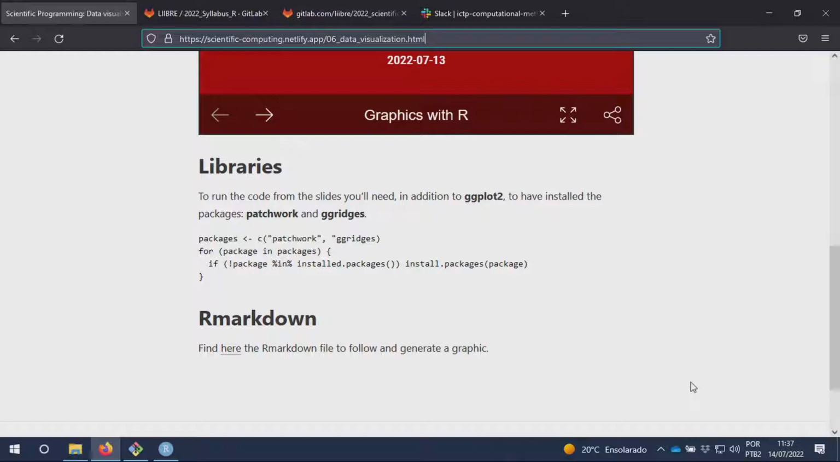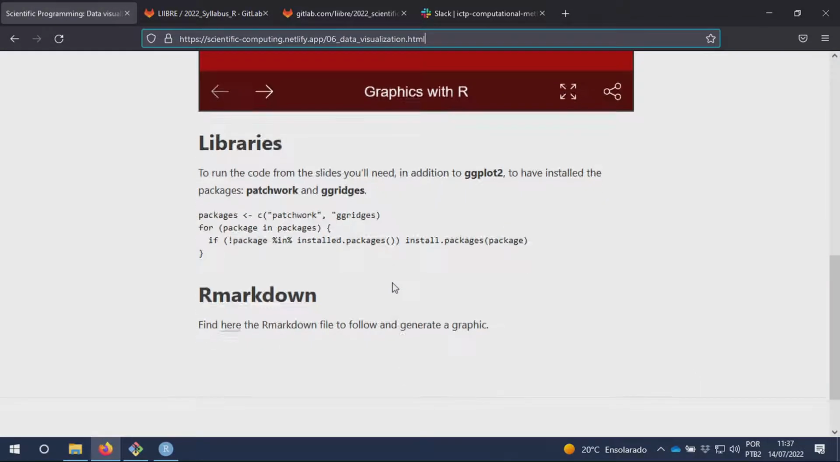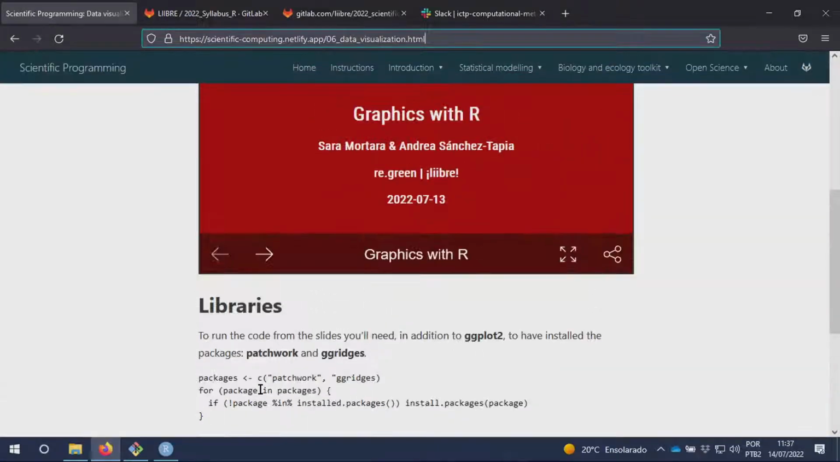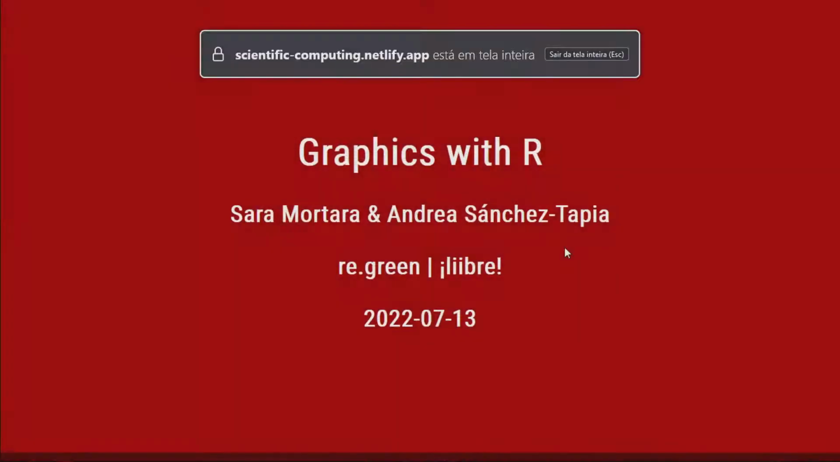You don't have to install now, because we won't be using them in the tutorial, but there are two other packages that I'm showing in today's class, patchwork and ggrids. You'll need them to run the code that is inside the slides. And we will run today not an R code, but an R markdown code with a graphic, and I will show you how to save it and some other things.